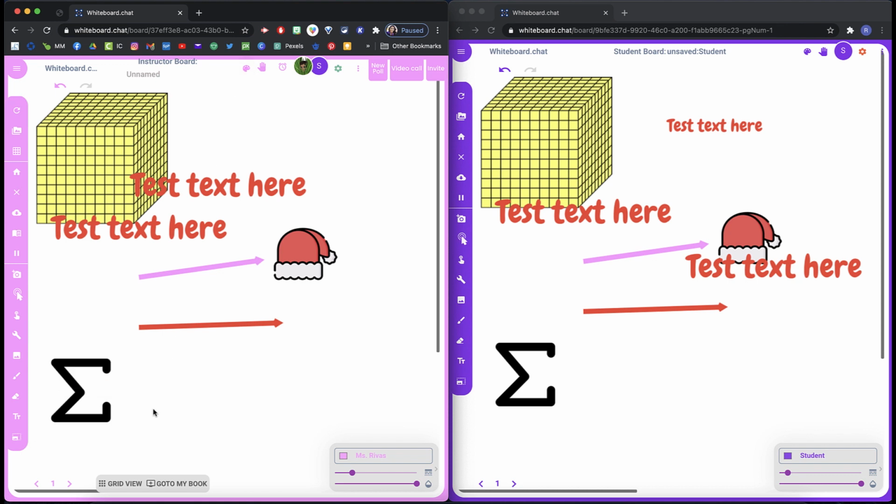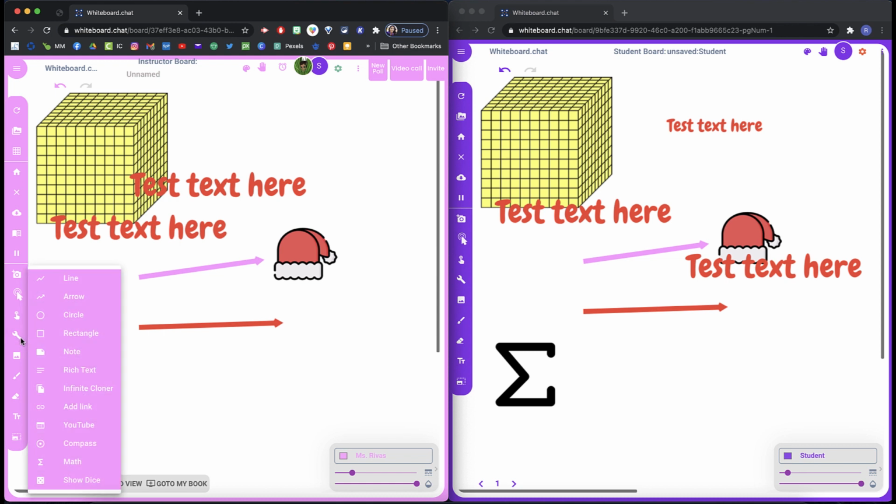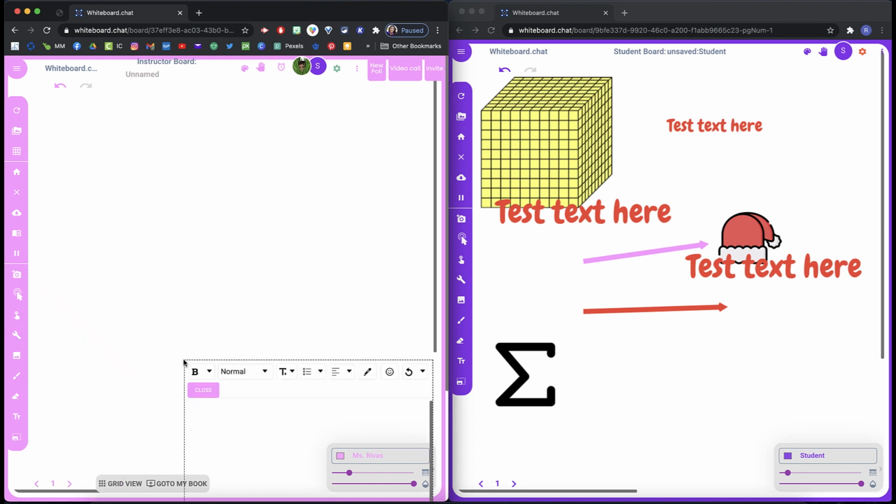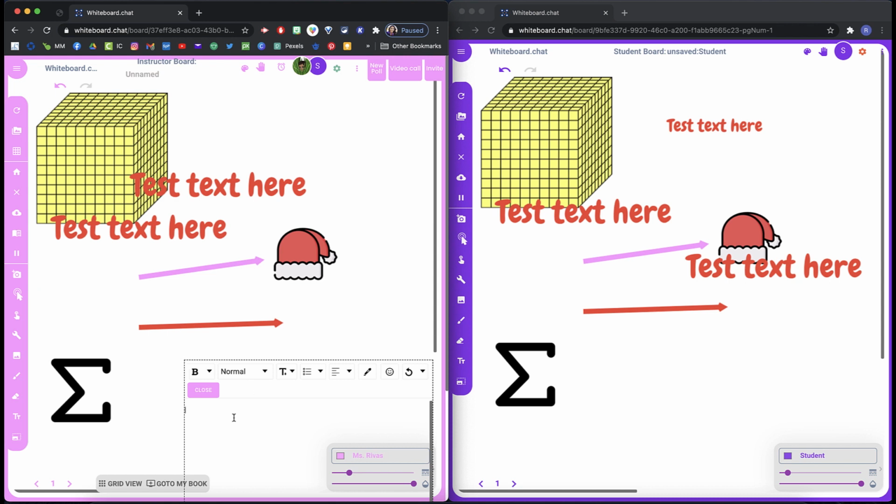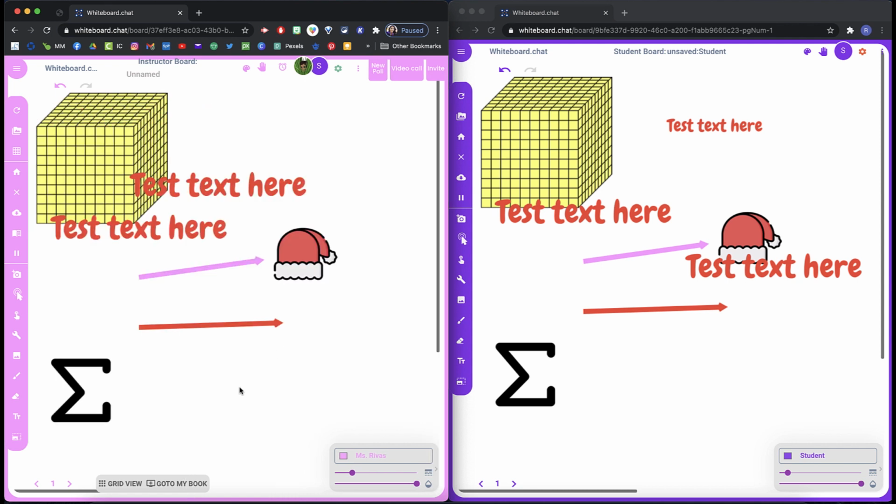So I'm going to exit out of my palette tool so I can show you the rest of the tools here. If I want to add a rich text paragraph, I can click on the screen and type something more in a paragraph format, where I can adjust my font size and the different styles of text, and allow my students to do that as well.